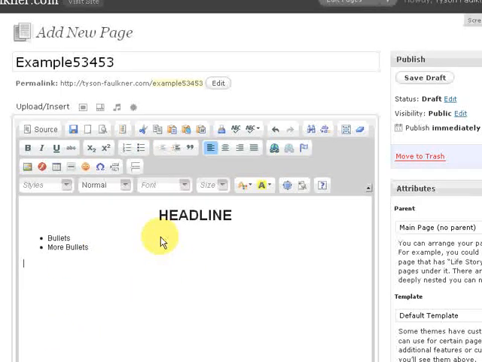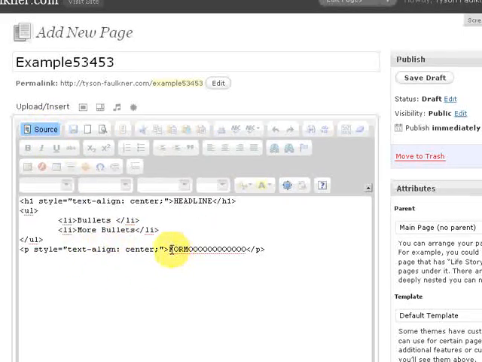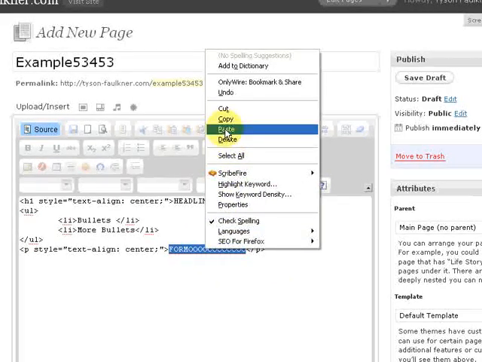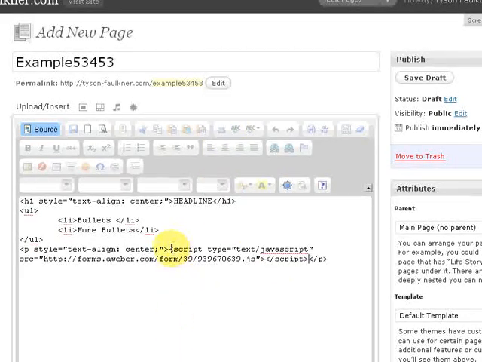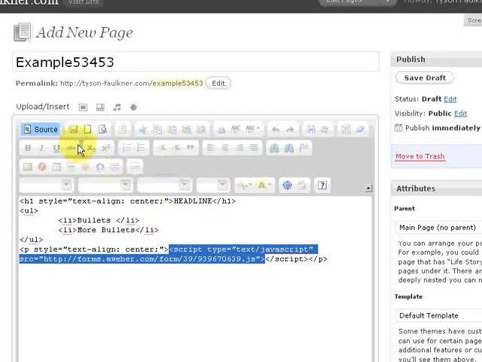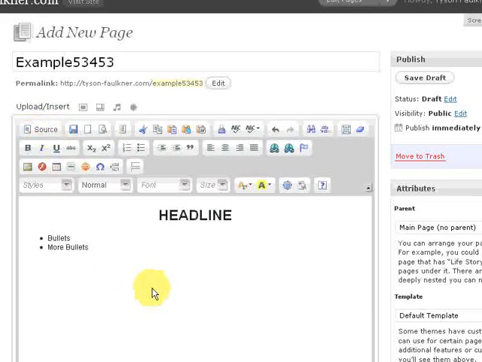And now, where you get to where you want your opt-in form to be, all you have to do is type in something like this, and that'll be your placeholder so you can find it in the code. You can put some letters in there or something so you can see it a little easier. But then all you do is go to your source code here by clicking this button and find what you typed in there, highlight it, and right click and paste. As you can see, our JavaScript is pasted right in there, and when we go back you can't see anything, but that's just the form editor.